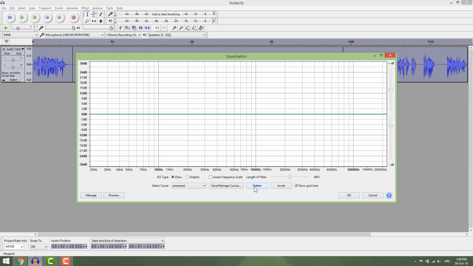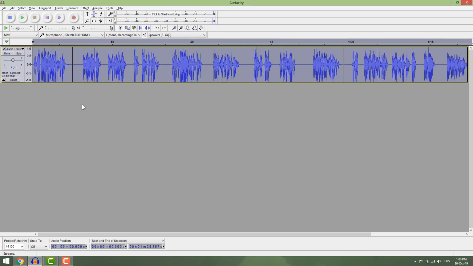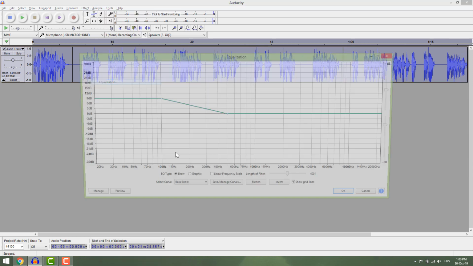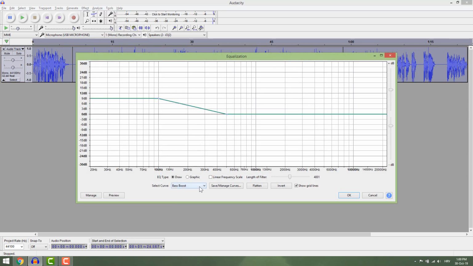Effects again. This time go Equalization and select Bass Boost here and hit OK. Go to Equalization again and select Treble Boost and hit OK.